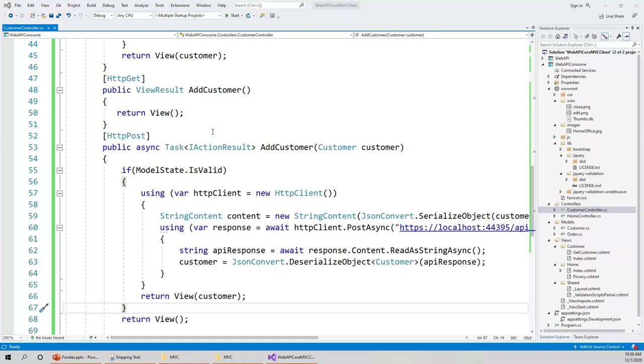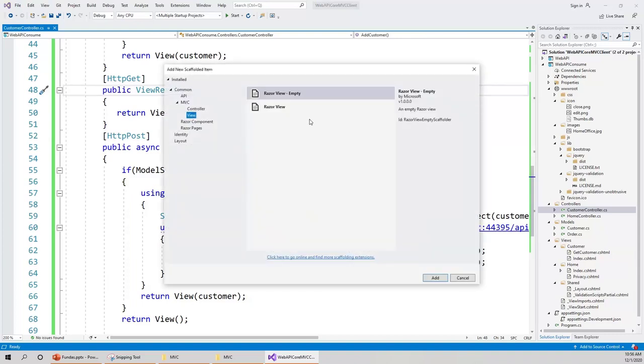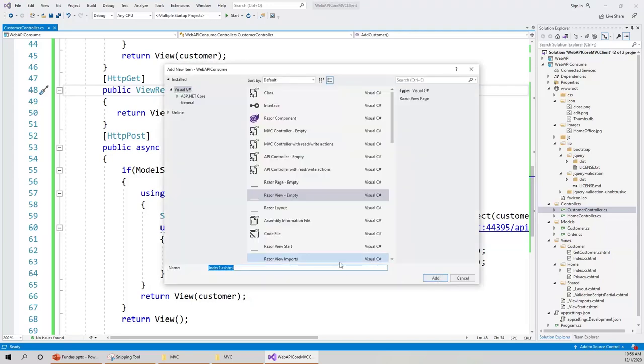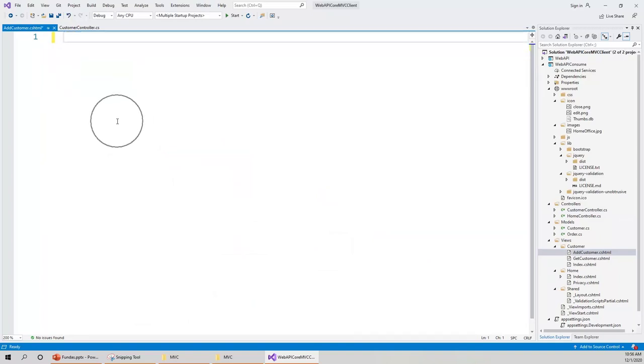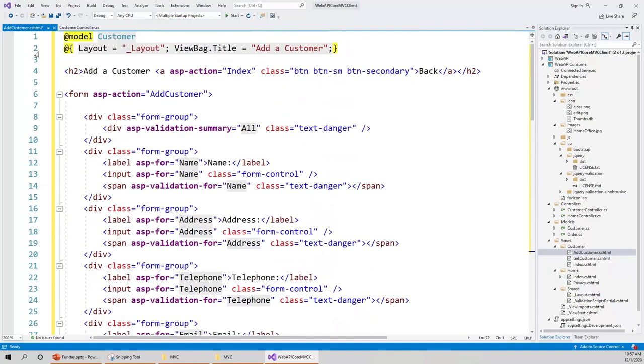So I have flipped over to Visual Studio, and I will click on AddCustomer and render a view. So add view, Razor view empty, and I'll rename it as AddCustomer. And get rid of all the built-in code, and copy it from my clipboard. Okay, so this is the view that will ultimately be rendered on the web browser. So I'll just save it, and here I'll start explaining.